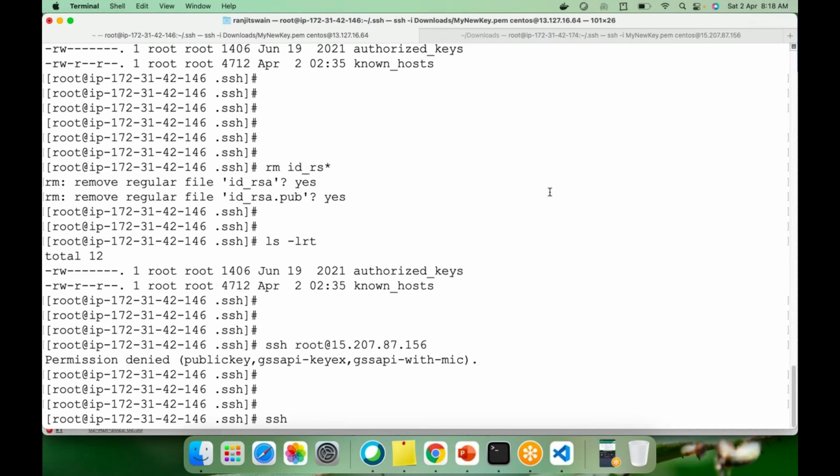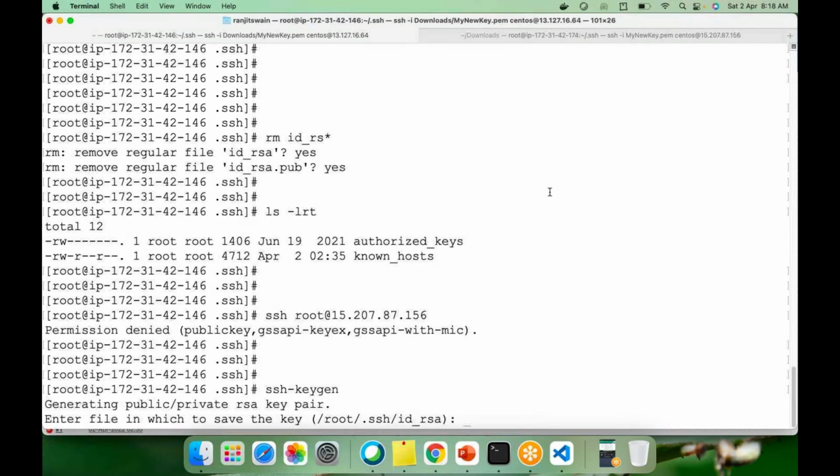Keygen, I think. Exactly. ssh-keygen. So this is the command ssh-keygen to generate a key.